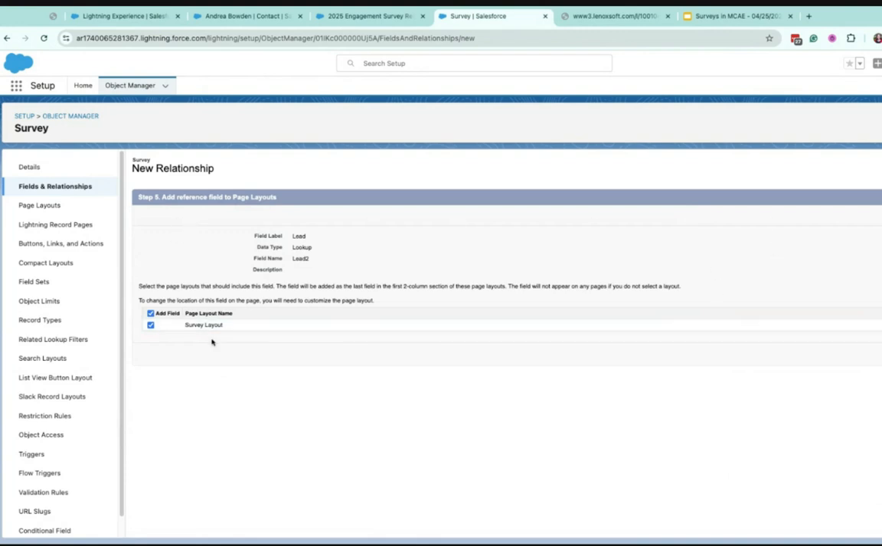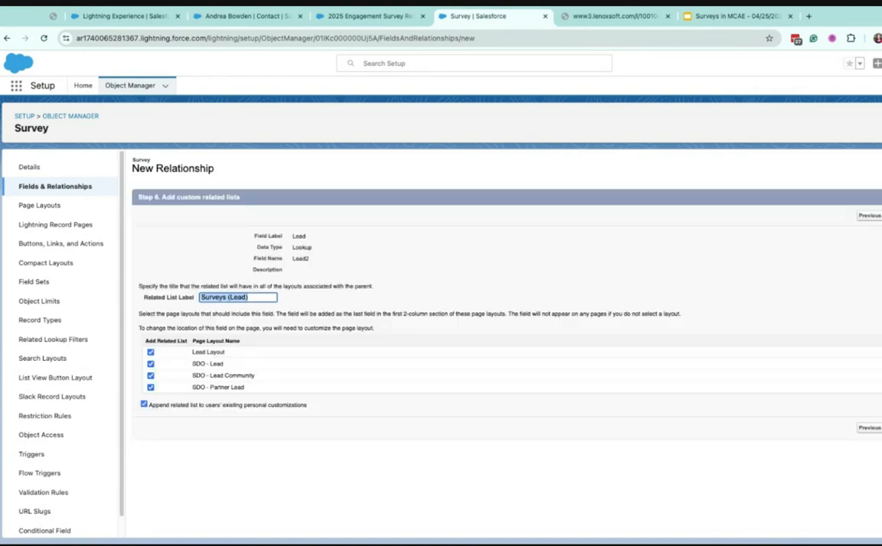In the following step, you're going to choose a layout. So in here, we only have one layout. We're going to choose that one. And then last but not least, you're going to choose the label and the lead layout for which you want this related list to show.